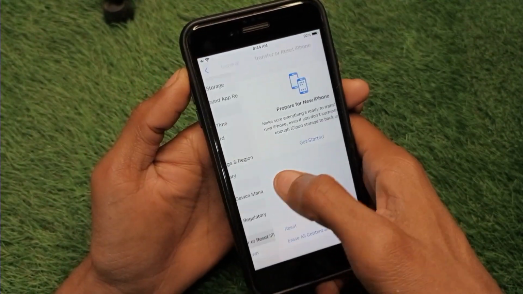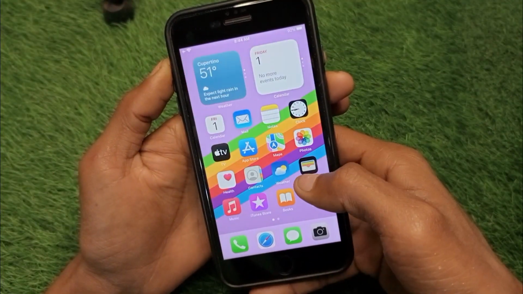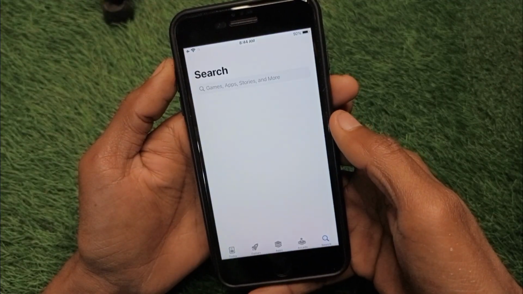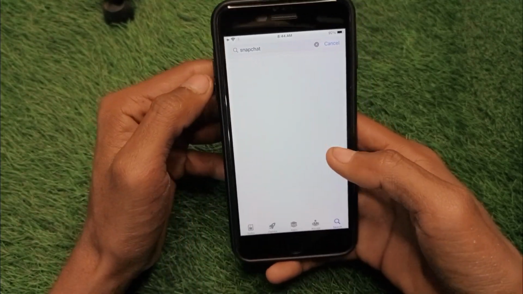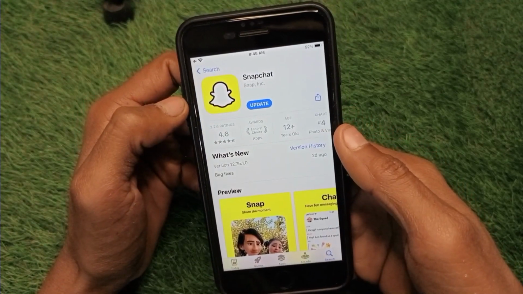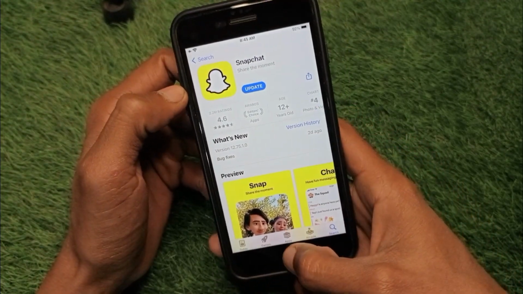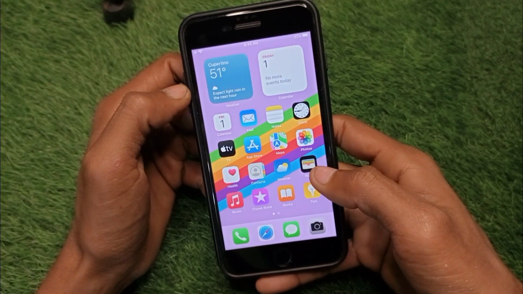So guys, when you have reset your network settings, you need to go back, and after this you need to open your App Store here, and here you need to search Snapchat. So guys, from here you need to check for an update. If you have not updated your app yet, you need to update it, and after doing this you need to go back. So guys, after doing all these methods your problem will be fixed.